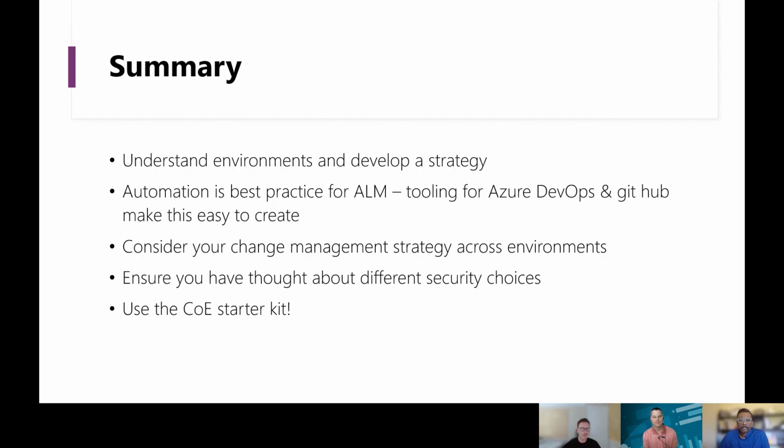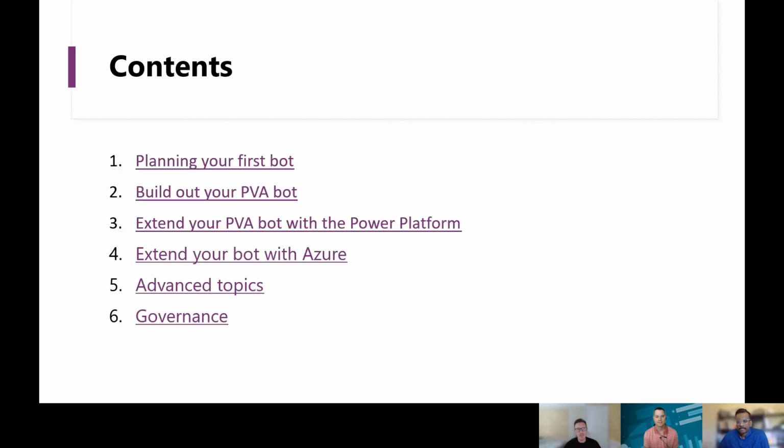Fantastic. So this was the last in the series of 6. Please go back and look at the other sessions. We went through planning your first bot, and the things we talked about here are very aligned with that, so please check that out if you haven't. Then Abhi took us through a great session on all the ways in which you build out your PVA bot. We then extended it with Power Platform and with Azure. We went through some advanced topics on things like analytics and escalation to an agent, and then this session on governance.